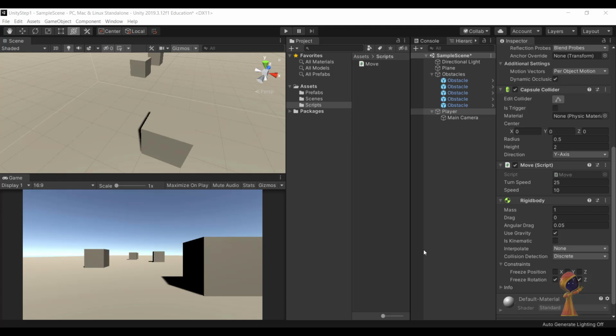So we also constrained the motion of the player, and we created some things called prefabs. So we've covered a lot of ground in our first video.